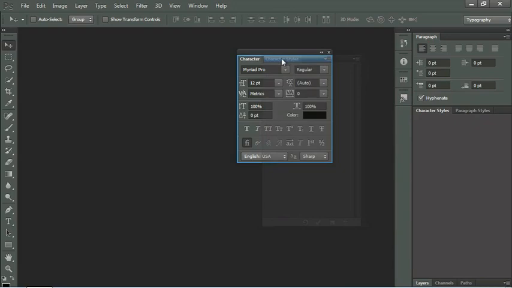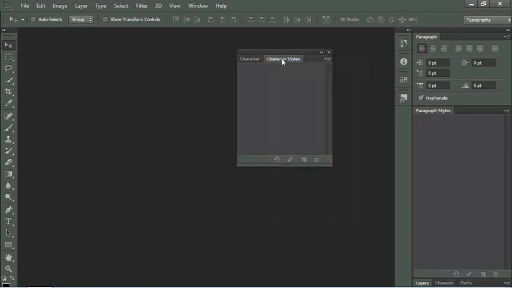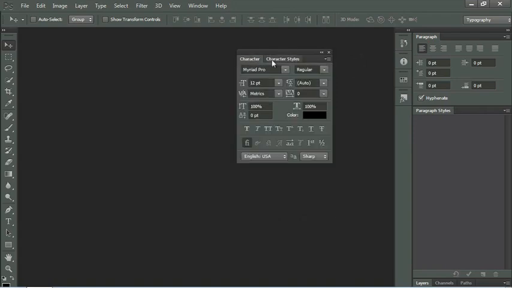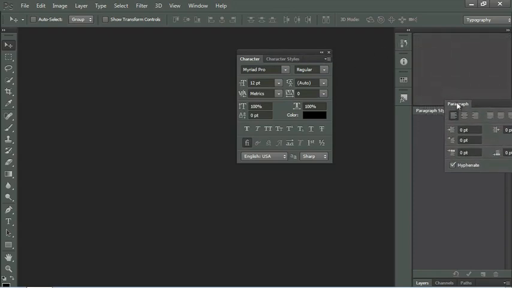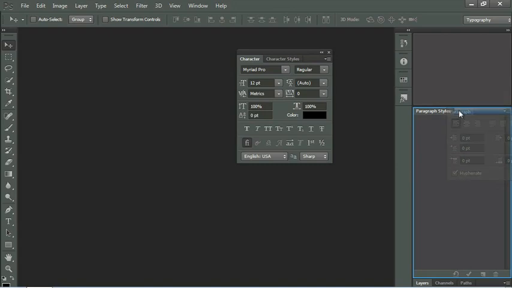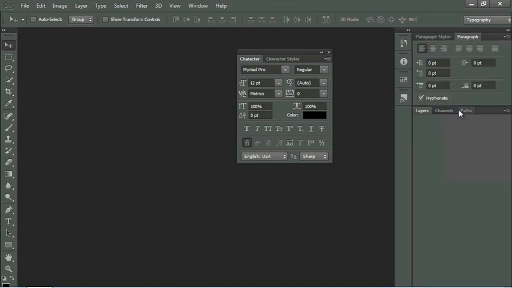get what's called a drop zone. A drop zone is the blue rectangle. When I release, Character Styles now becomes part of a panel group with Character. And just like before, I can treat it just like any other panel group. Let's bring Paragraph down to Paragraph Styles. By clicking and dragging, I see my drop zone and I release, and now I've got a panel group.